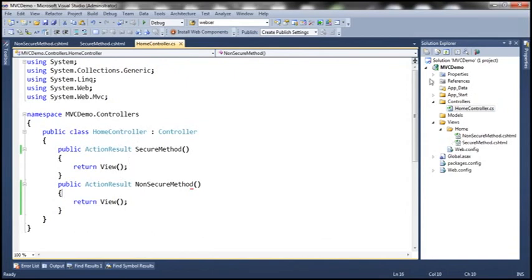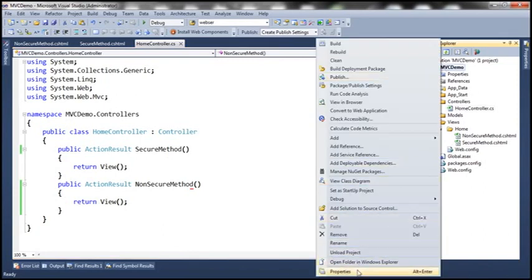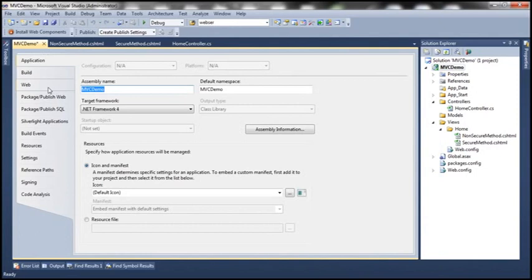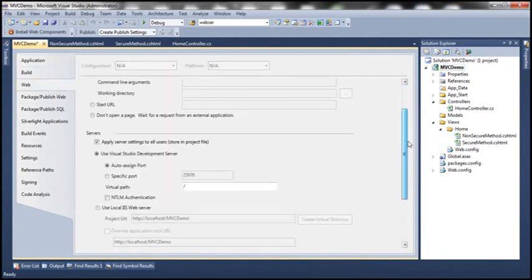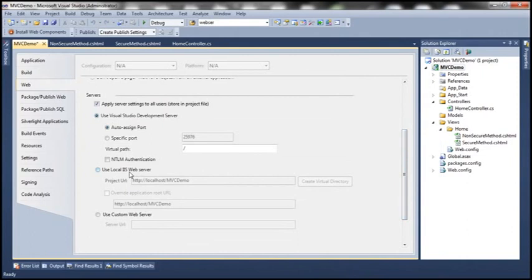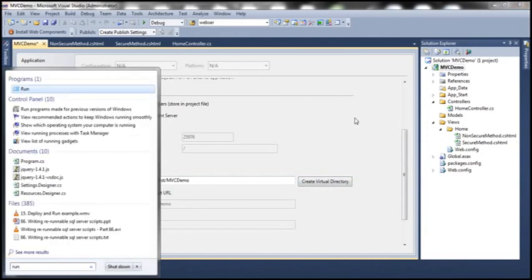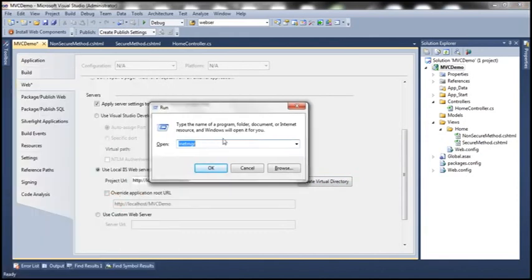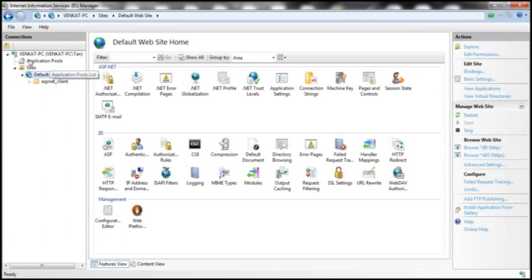Now let's go ahead and deploy this MVC demo project to local IIS. To do that, right-click on the project name within Solution Explorer, select Properties, and within the Properties window, click on Web tab, scroll down, and select this radio button, Use Local IIS Web Server. And then before we click on this Create Virtual Directory button, let's open IIS. To do that, click on Start, type Run, and hit Enter. That should open up Run window. Within Run window, type inetmgr, click OK. That should open IIS. Expand the root server node in IIS, and then sites, and then default website.